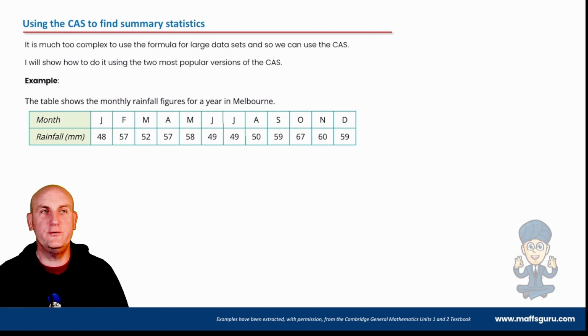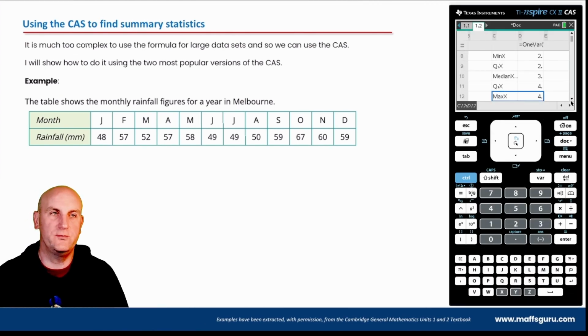All right, so moving on to another example, using the CAS to find summary statistics. It's too complex to use that formula. So again, for large data sets, there's no way I'd be using that formula. We'd be there literally all day. So let's see whether we can put this data in once again and come up with my summary statistics.